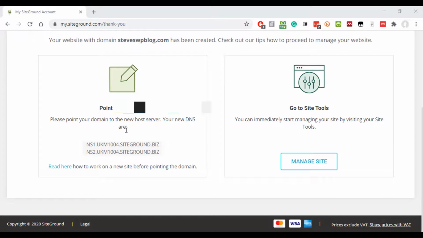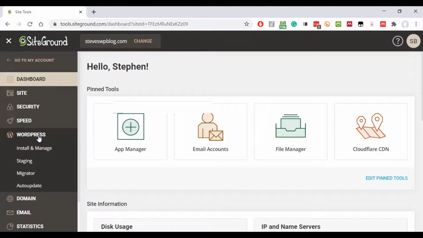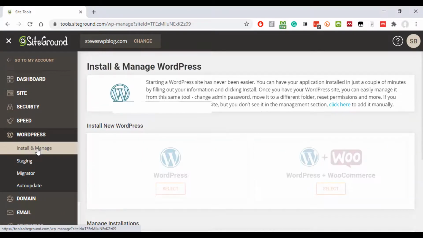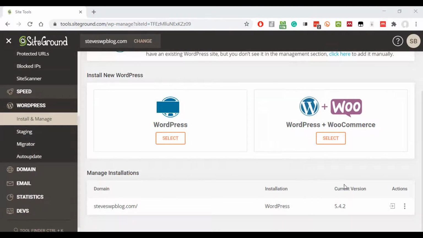Now, we don't need to do this because we've bought our domain with SiteGround. So we're going to click Go to Site Tools, Manage Site now. Once we're in here, we're going to come down to WordPress and click on WordPress and then click Install and Manage. And you see you have these options. Now from here, we can actually log into the admin panel in our WordPress website by clicking on this arrow icon.